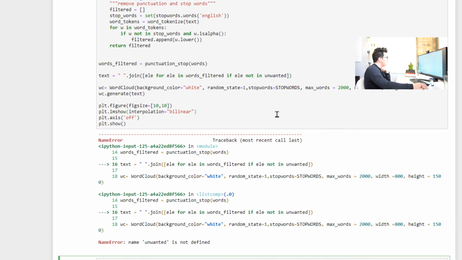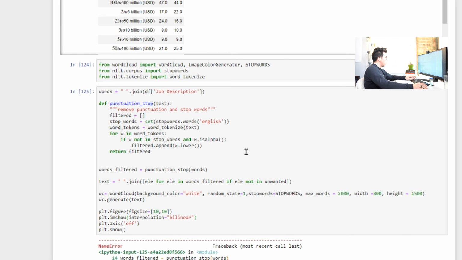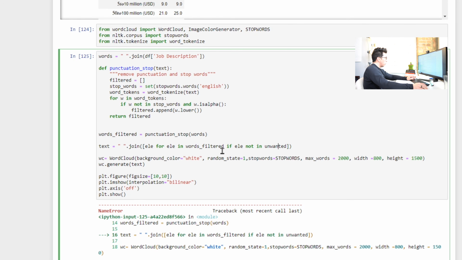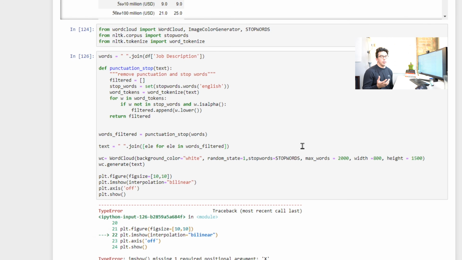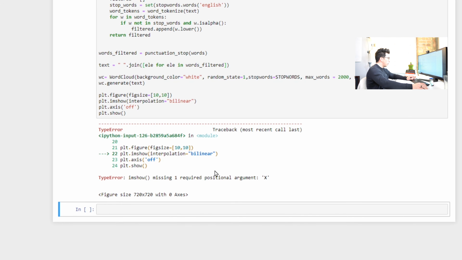So text. Oh, I don't have unwanted. So in words filtered. So I can just do that. And again, it didn't work when we crossed our fingers last time, but I'm a bit more optimistic this time. So word clouds can take a little bit of time to generate. I just think that this is a nice way to understand the data. I use word clouds a lot. They're not particularly useful other than that, but again, this is a pretty interesting use case here.